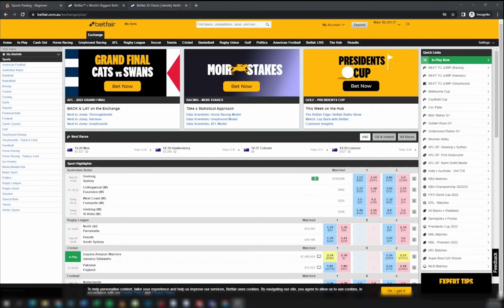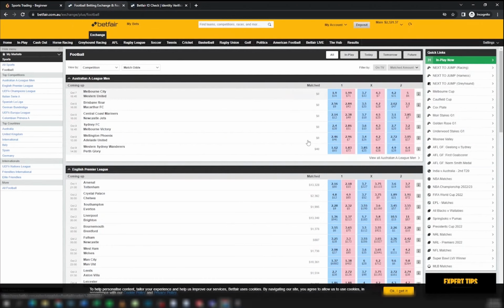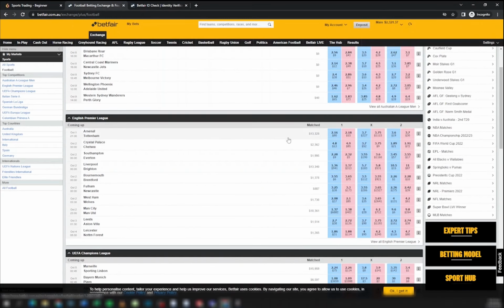Now, having a look at the homepage here, it may be a little bit daunting or confusing, but for the most part, we're only going to be using a very small section of this platform. So what I'm going to do is run you through an example bet. So to start off, we're going to take a look at a football match. And this one happens to be Arsenal versus Tottenham.